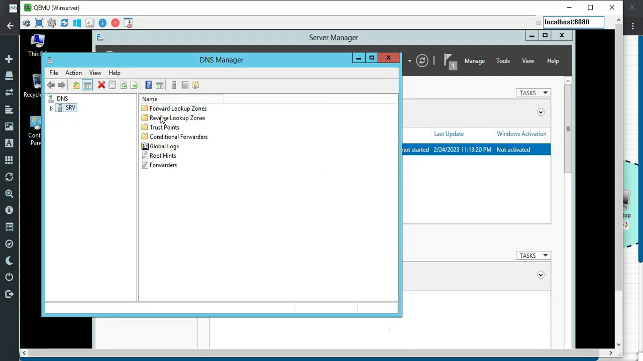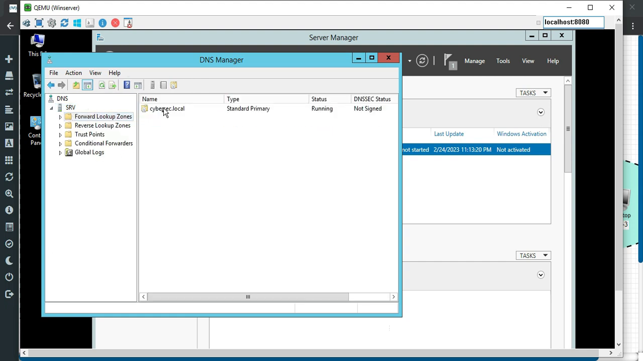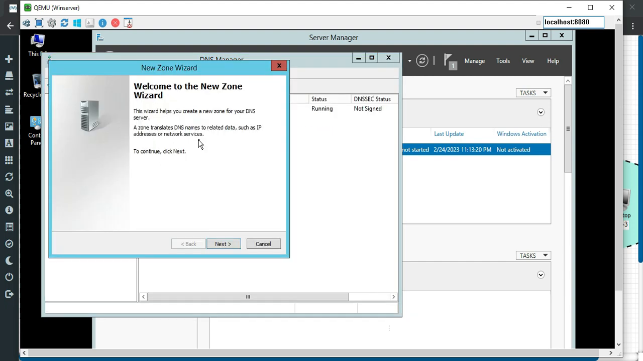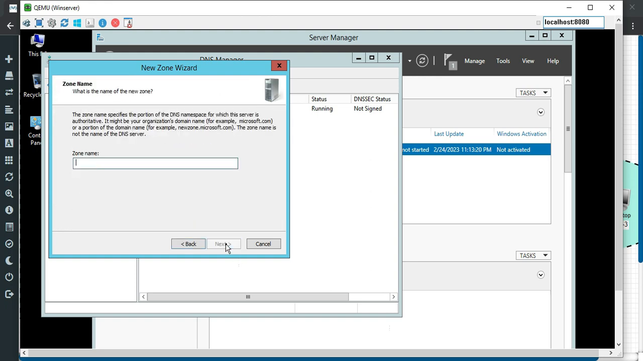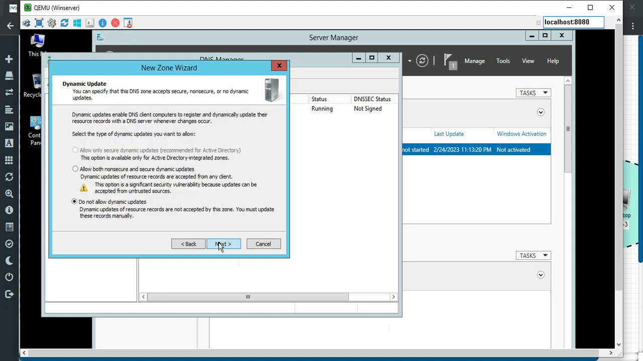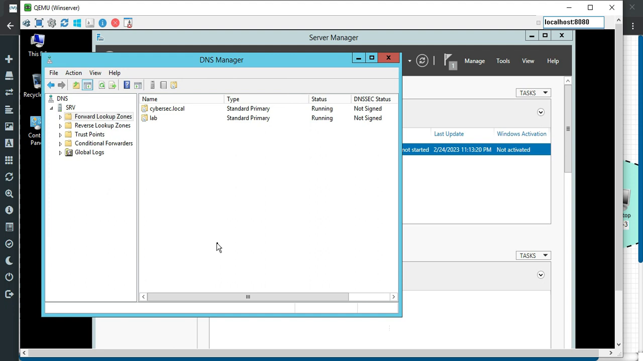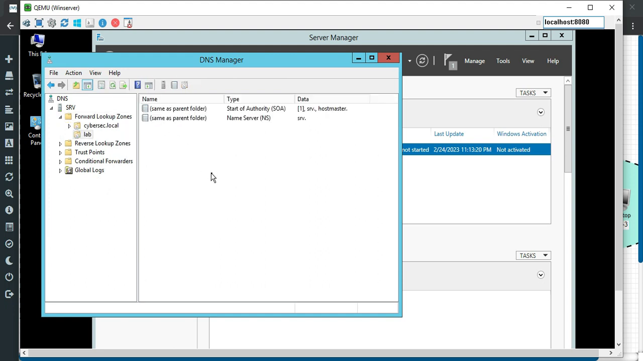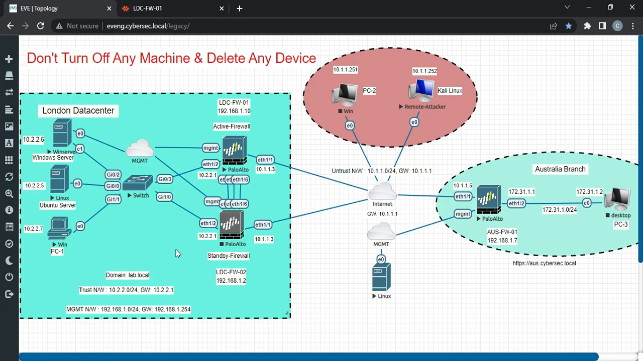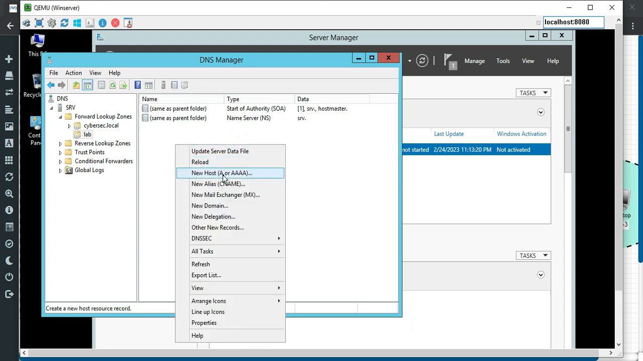So this is the server in forward lookup zone. You need to create one more zone and we will call it lab. Just give it the name lab. Next, create a new file, next, finish. Now we have this lab.local, right? And going forward, we are going to host a few services. I'm going to host one website here. I'm going to give it the name test.lab.local. So 10.2.2.5 will be the address.